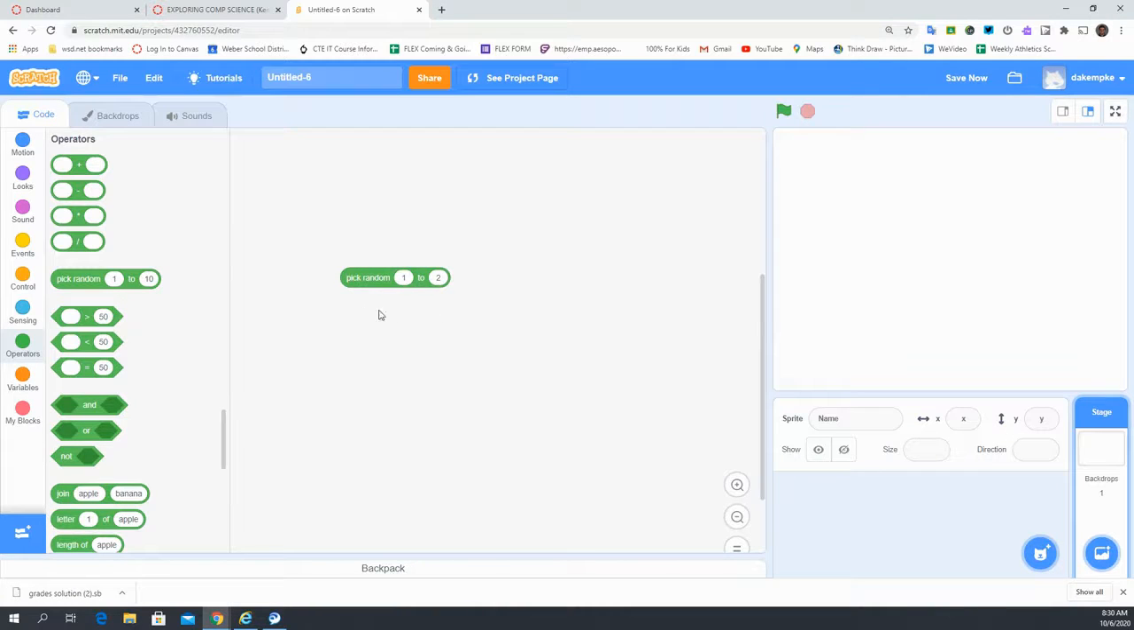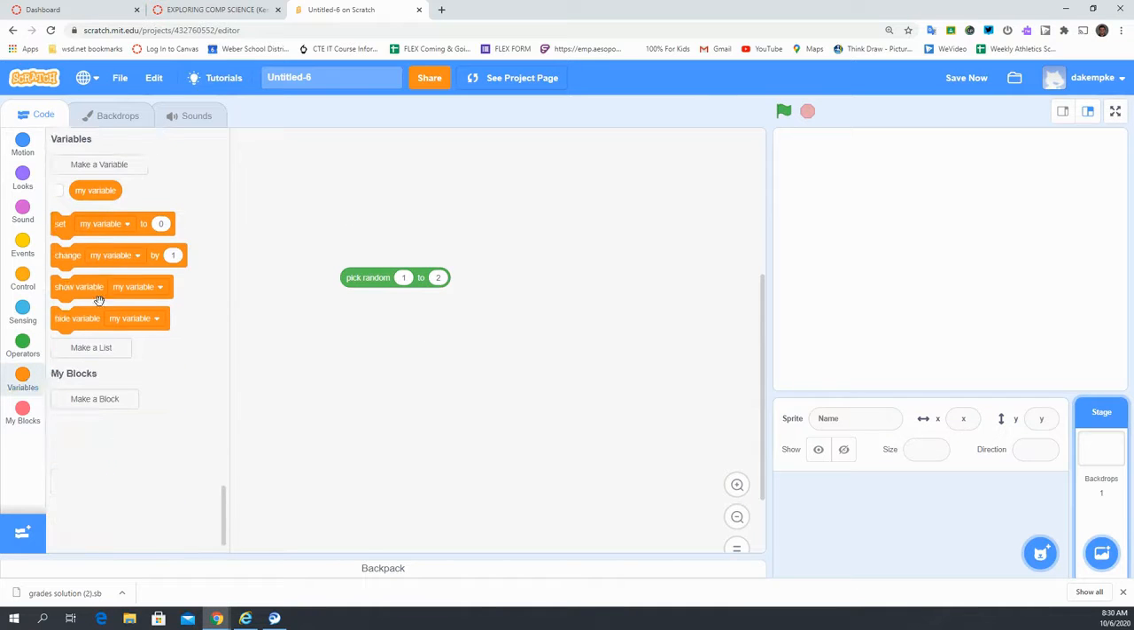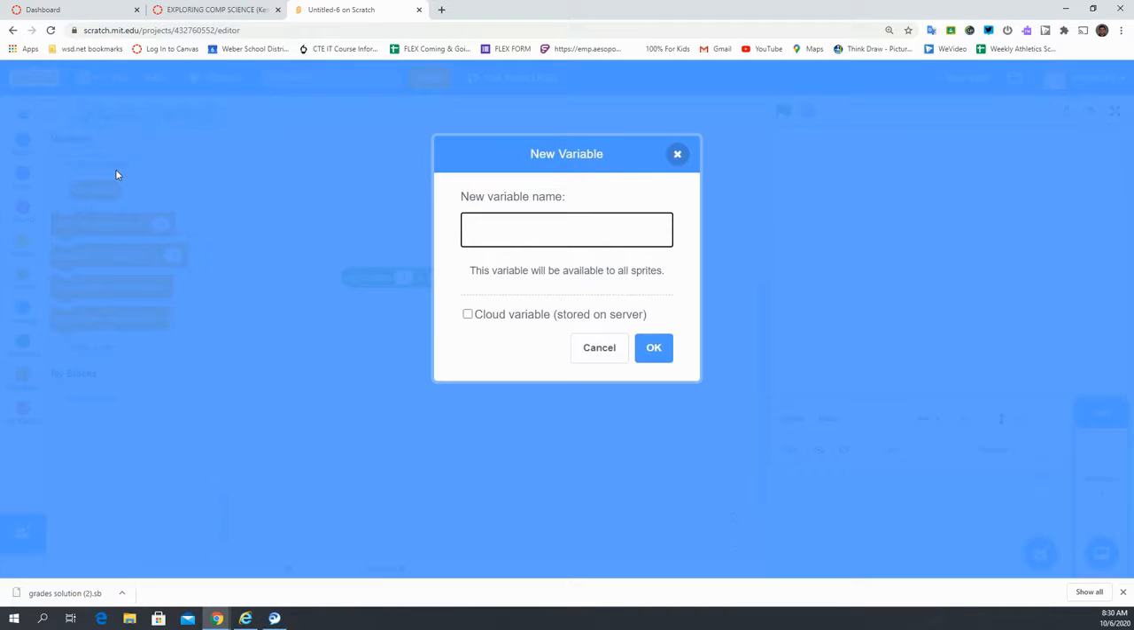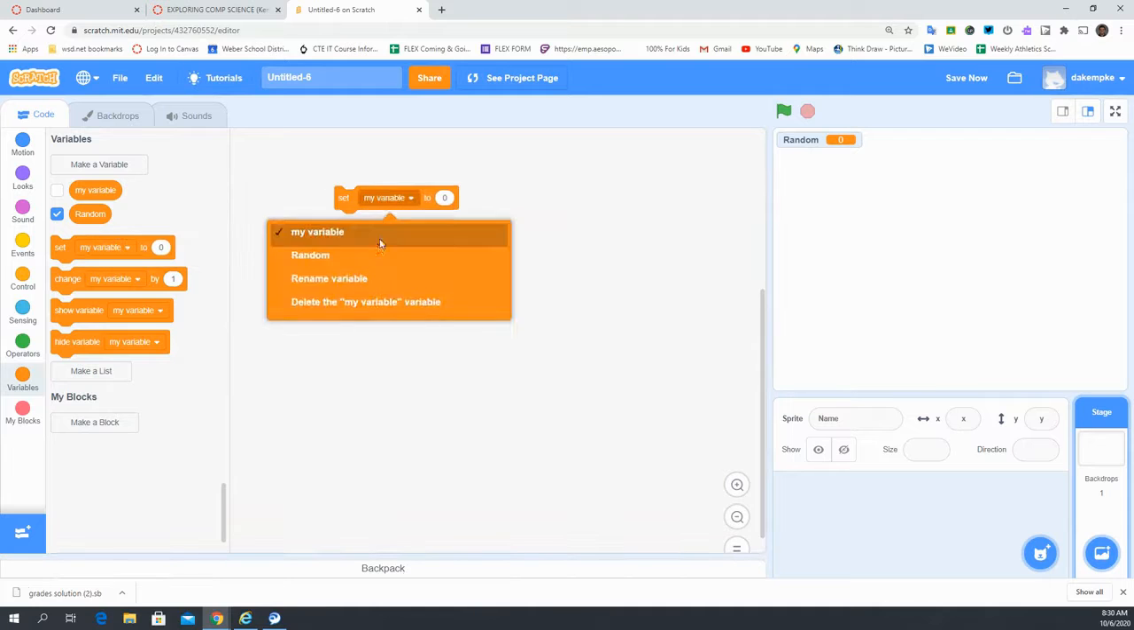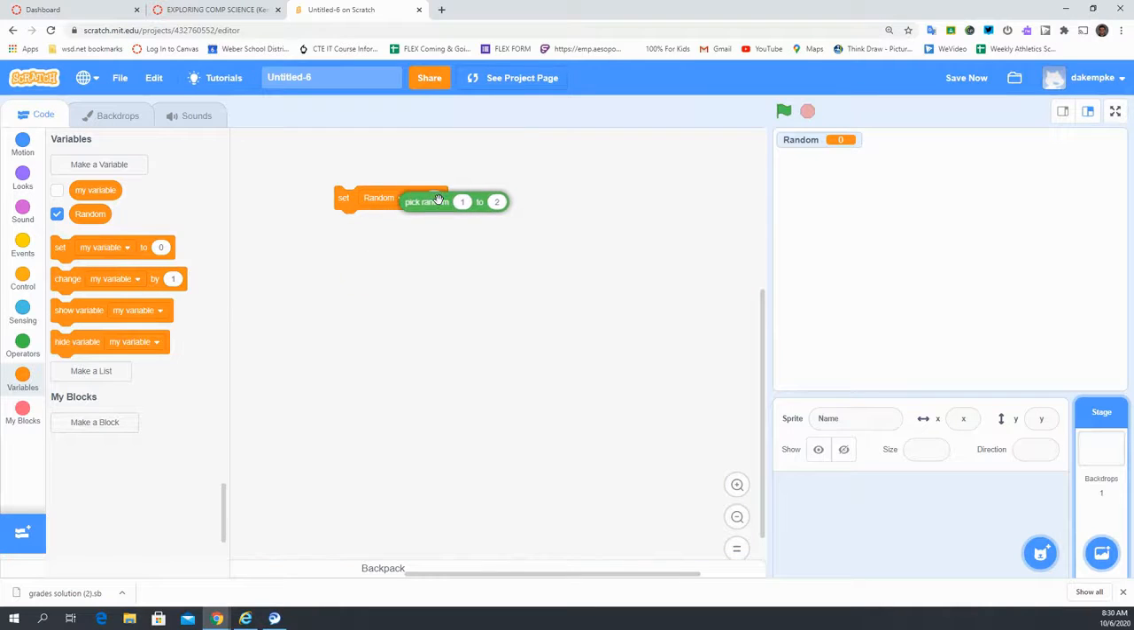So I have a way to generate a random number, but I have nowhere to put it. So I need to create a variable, and let's call this random. Okay. And with our random, I want to set random to be anywhere between 1 and 2. Well, this is great, but now I'm setting random, but I have no way to actually run this code.